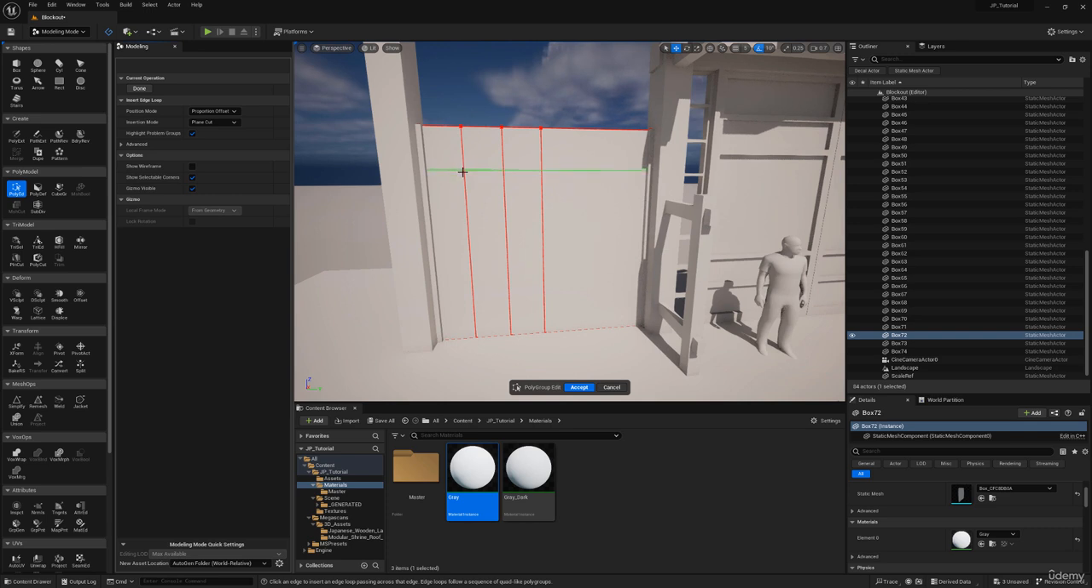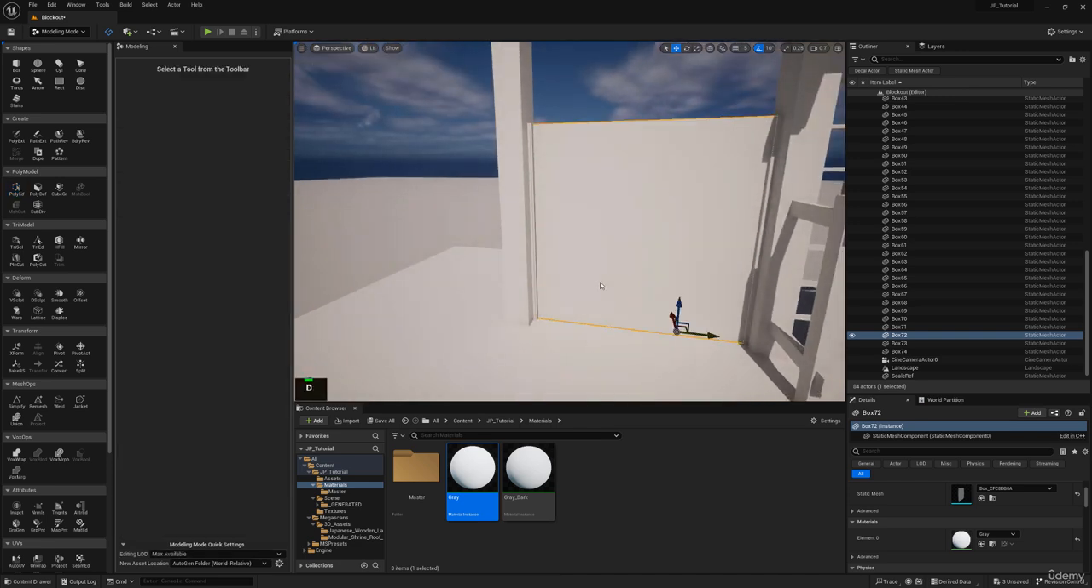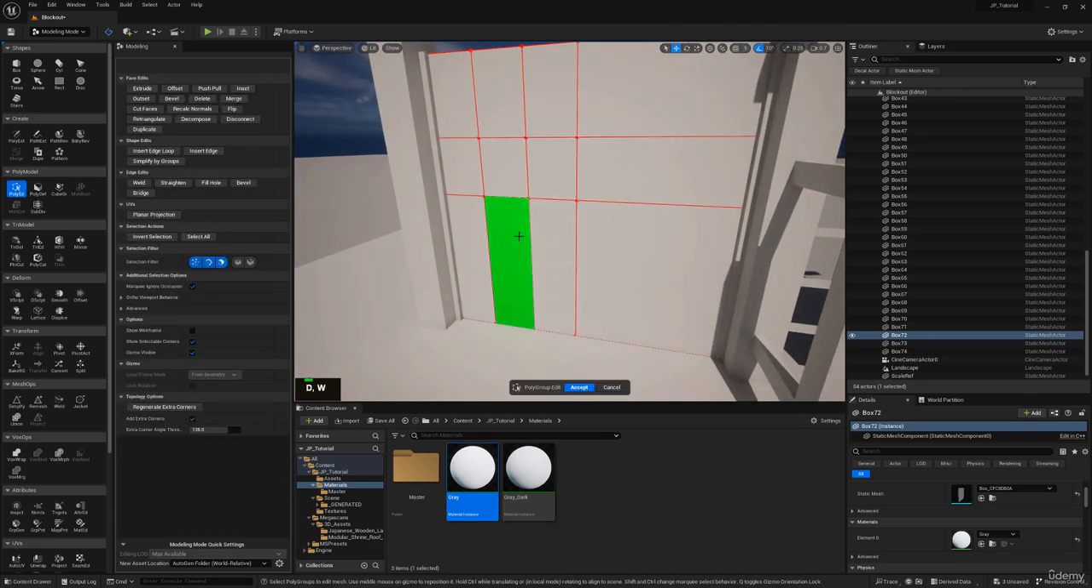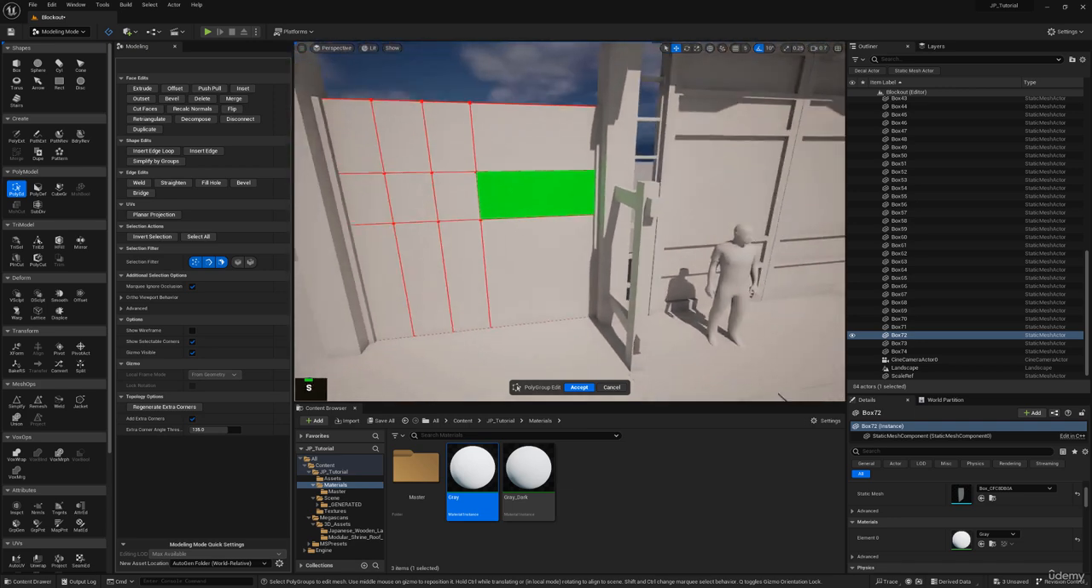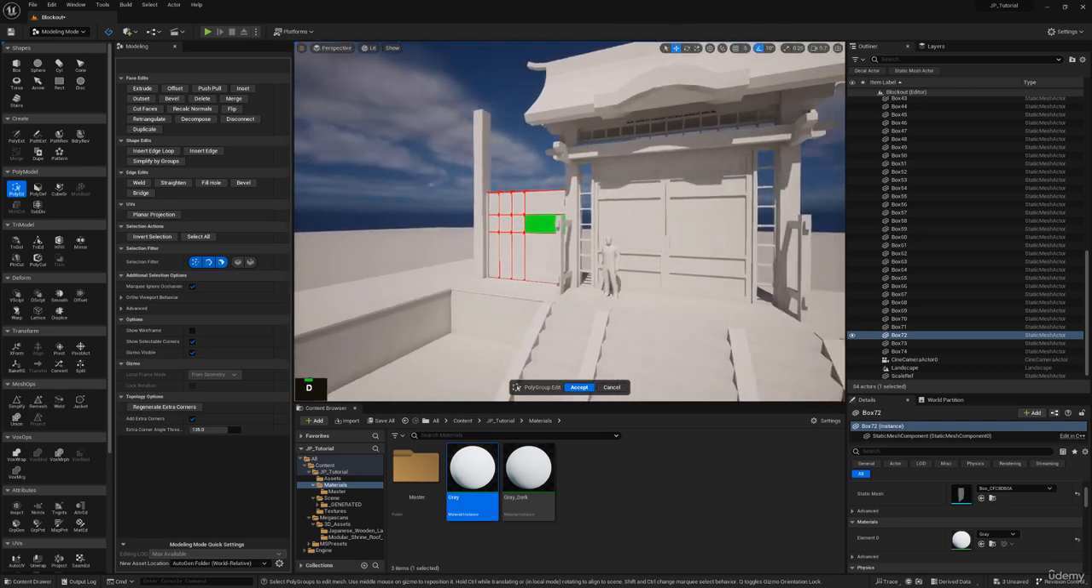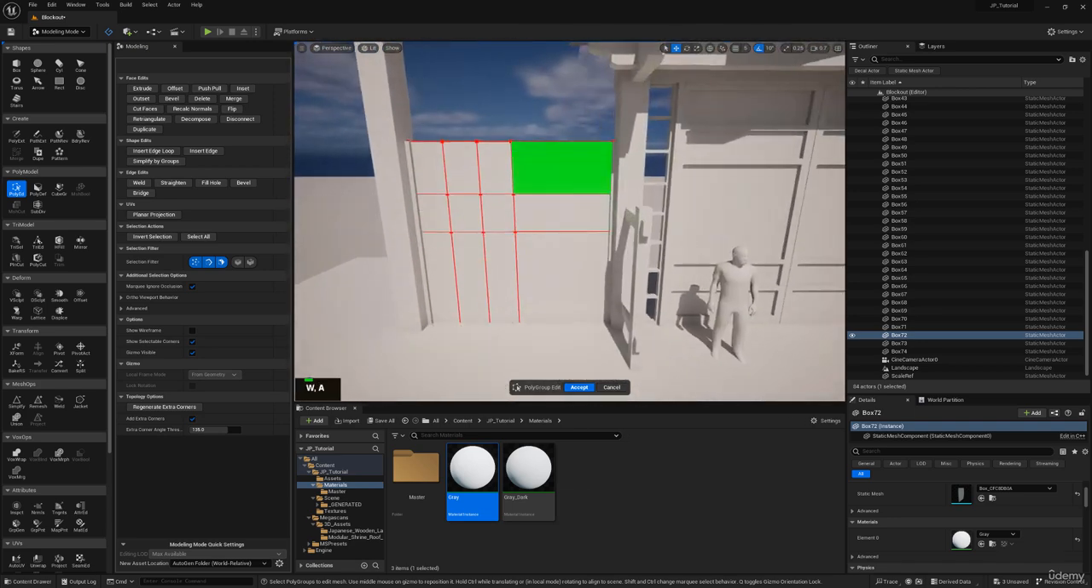Insert edge loop, proportional edit, and let's see. Let's have one roughly here and another one roughly here. Yeah, okay, let's start with this. I still feel like it's not high enough, but I guess we just have to wait and see.